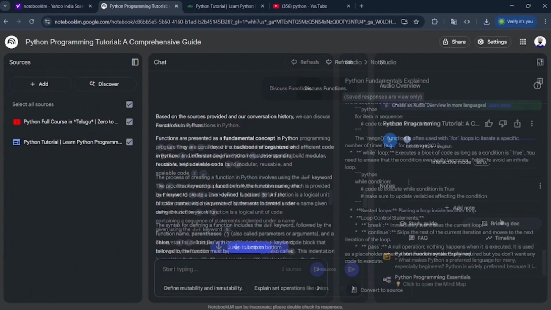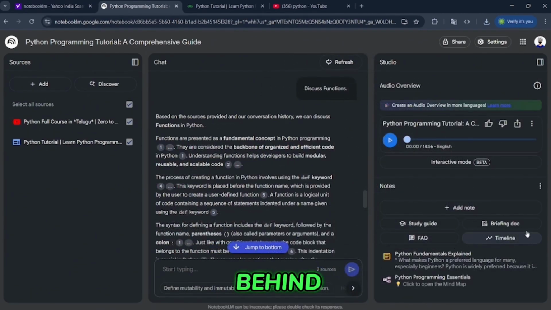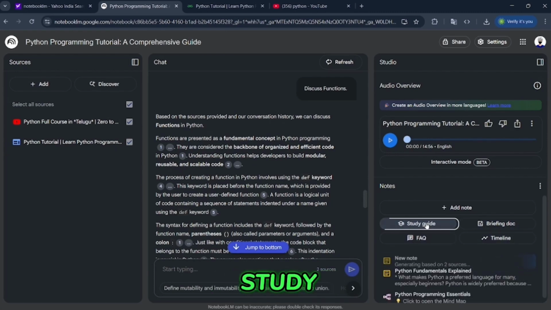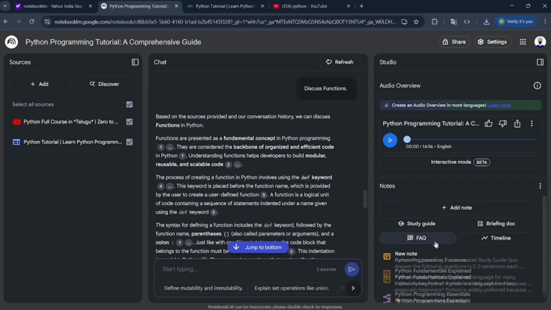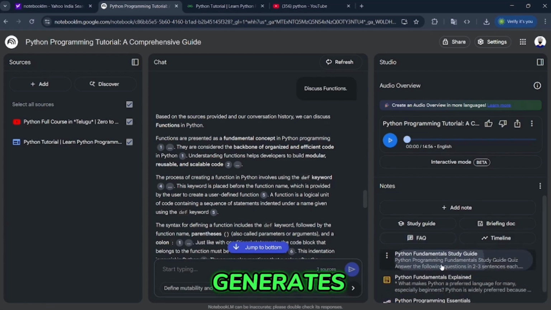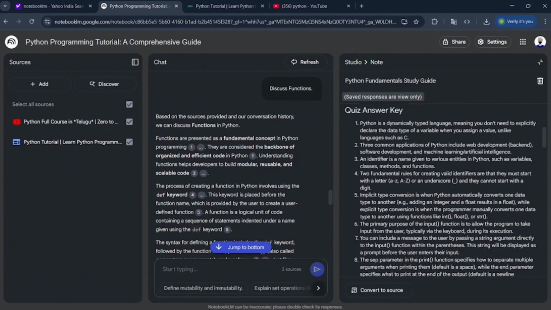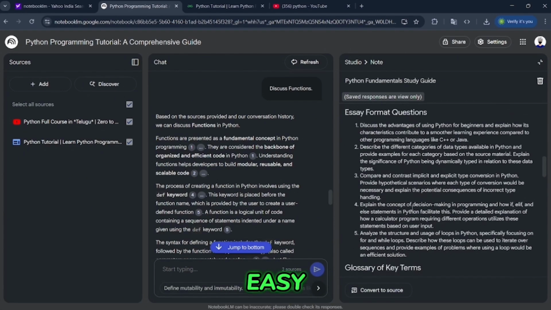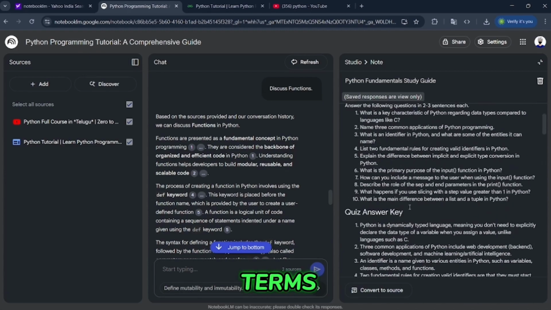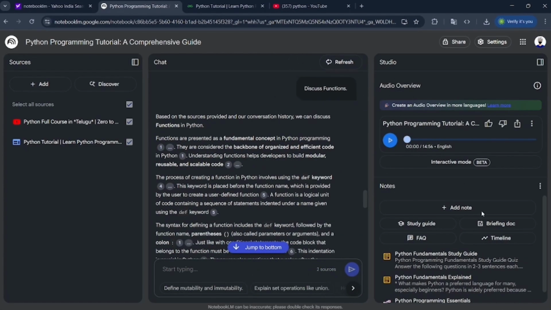You see here, they have another three features called study guide, briefing document, and timeline. Just click on study guide and it generates a study guide about the sources you uploaded. It generates 10 questions with key answers here, and easy format questions, some key terms like that.